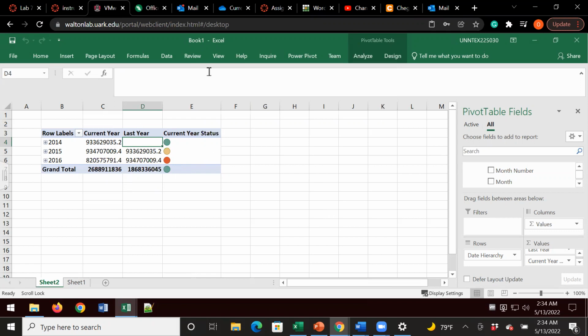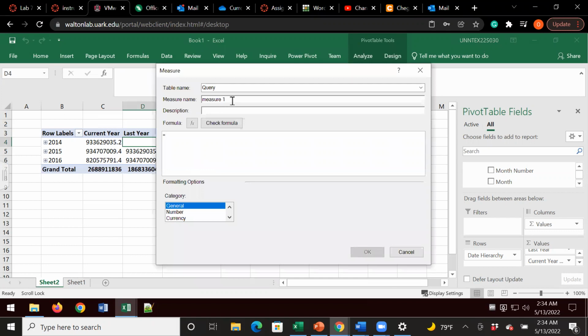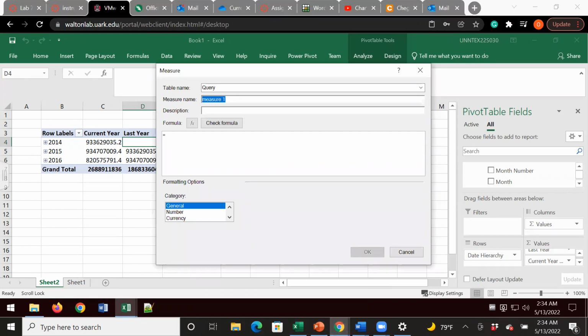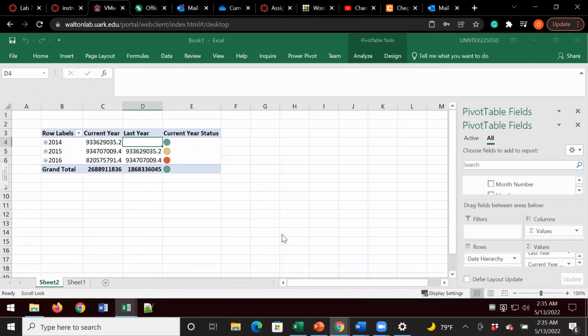So we're going to go to measure once again. And then we want a new measure name. I'll be right back once I have all of this typed in. All right, I have the previous month equation or formula typed in, and there were no errors found. And so we can go ahead and click OK.